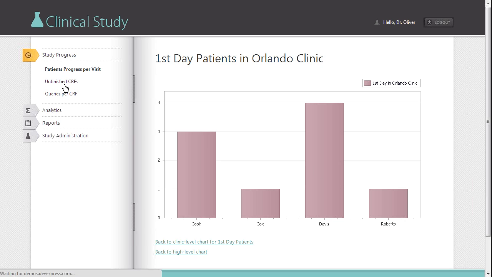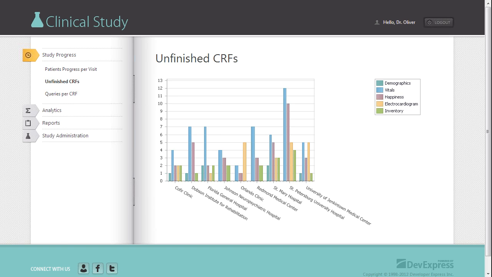So the unfinished CRFs are essentially unfinished case report files. This lets them know that certain clinics have more unfinished CRFs and what type of case reports those are.